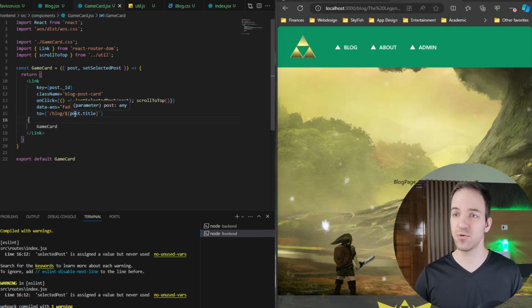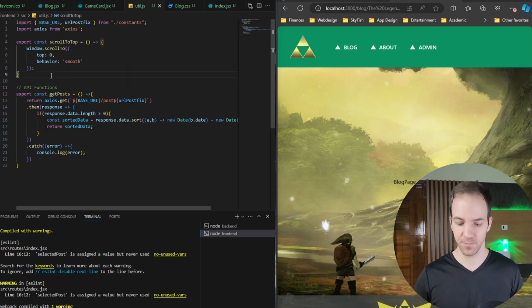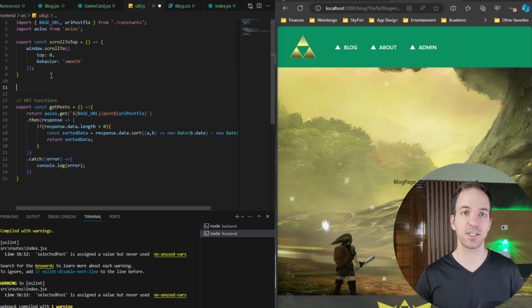So what I'm going to do, instead of passing the title in directly like that, we need to modify the title. So I'm going to make another function in my util.js, where I can essentially take a title and make it lowercase and put dashes instead of spaces. And then with that, we'll be able to set the URL to something that's much more human readable.